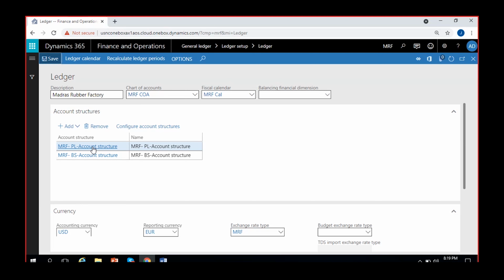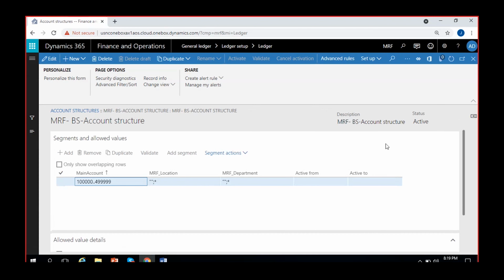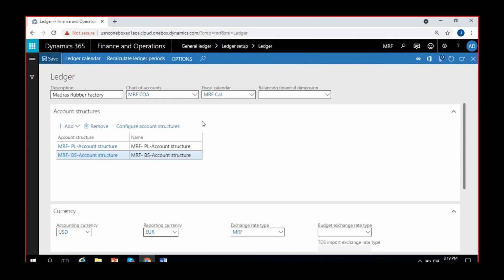And the account structure should always be active. Suppose this balance sheet account structure, which is holding the accounts from 1 series to 4 series, is inactive or in draft status, you cannot use these accounts for transactions. You should activate this, and you should definitely link it to this particular legal entity if you have to use the accounts and conditions for dimensions within this account structure. Okay, so that is really important.